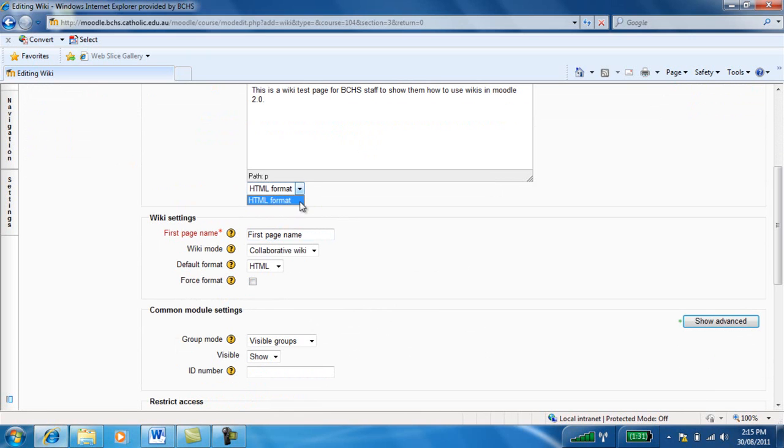HTML format is the only option from this drop down toolbar. First page name, I'm just going to call it page 1. Wiki modes have two modes. One is individual, the other is collaborative. So if you want your students to collaborate in one wiki, you select the collaborative one, or if you want your students to create individual wikis, you would select the individual wiki. So we're going to create a collaborative wiki today.